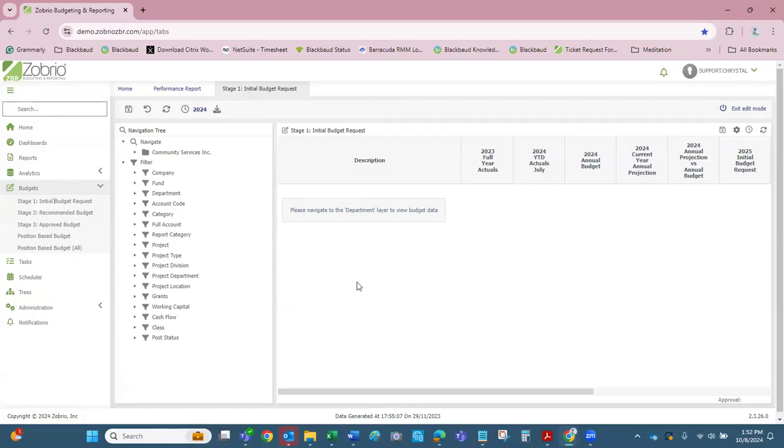When we build your Zobrio budgeting and reporting, we work with you to design your budget layers. So if you see right here in the middle, it says, please navigate to the department layer to view budget data. This department layer is used for our demo, but if you have a specific layer, looking at your financial software, we might be navigating to possibly a project layer or possibly an account layer.